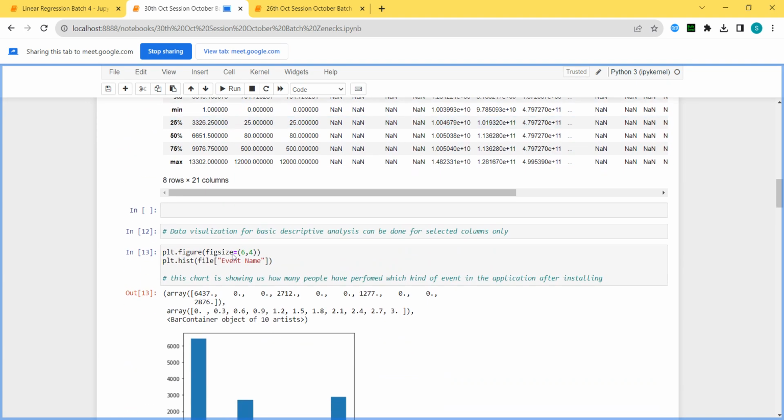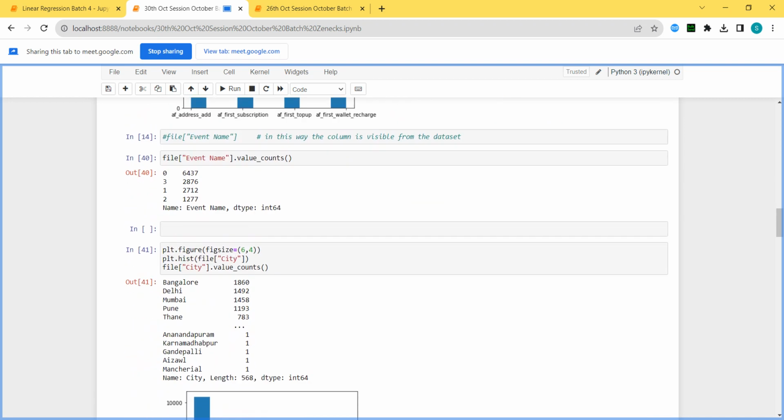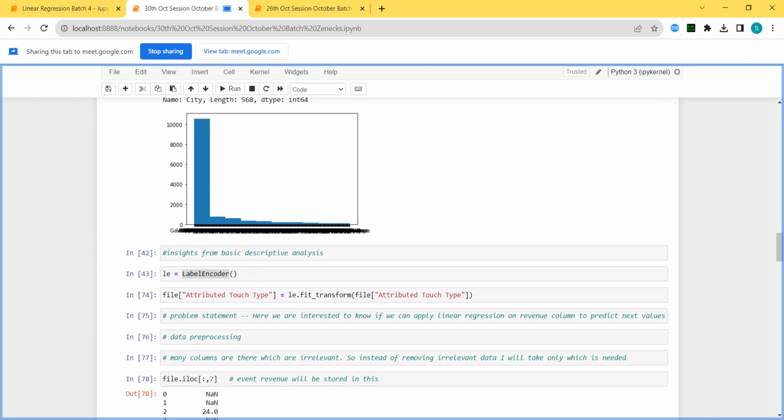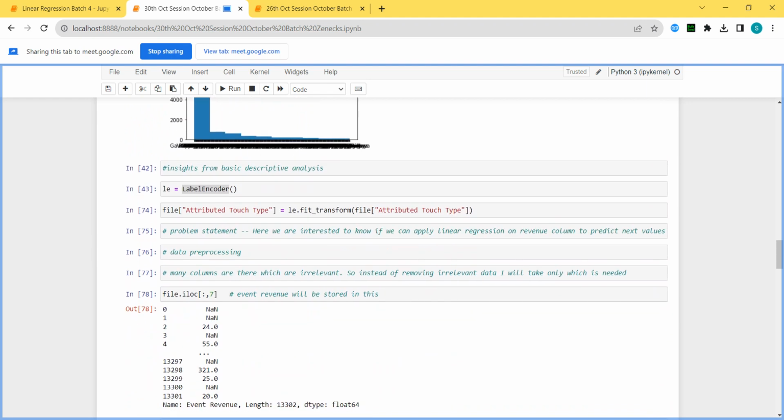File shape, descriptive analysis, drawing the charts. Everything is same, sir. Now what I'm going to do, sir? After doing all these things, I'm going to convert my text data in this column into numerical data. Why are we going to convert, sir? Because we want to analyze our revenue with respect to this column. We cannot analyze with respect to strings or text data. We can analyze only with numbers. That's why we need to convert it to numbers.